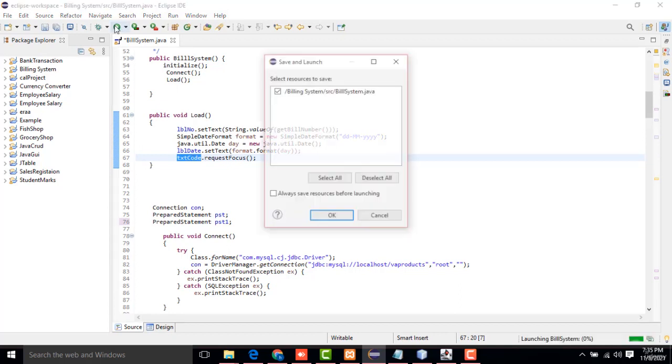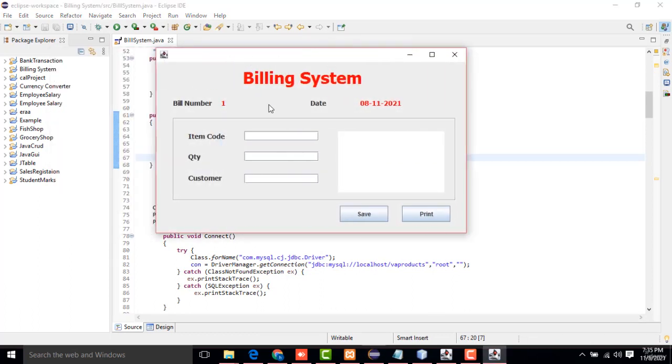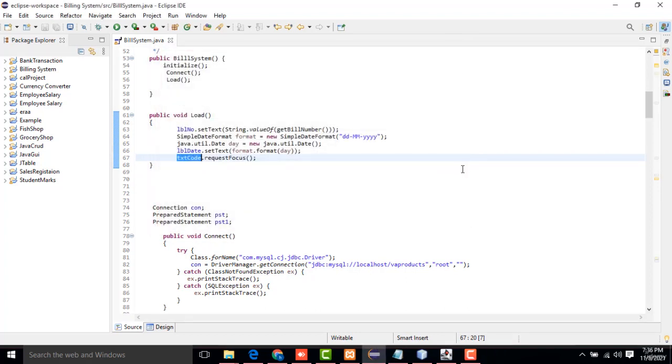So let's run and check whether it's working perfectly or not. It's perfect. Here the build number will be displayed, today's current date will be displayed, and the cursor will be focused on the item code text field. Perfect.